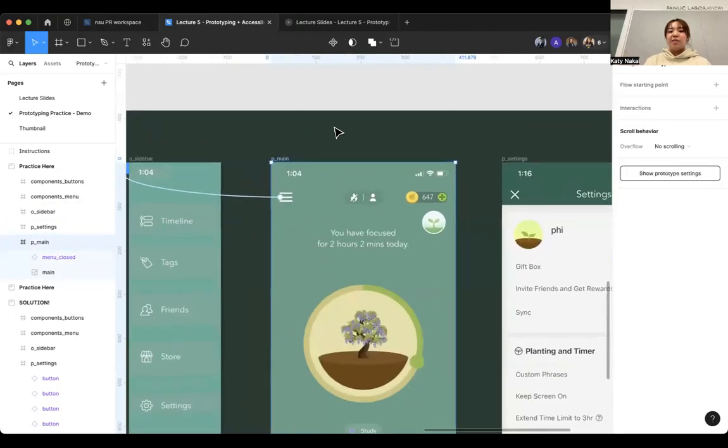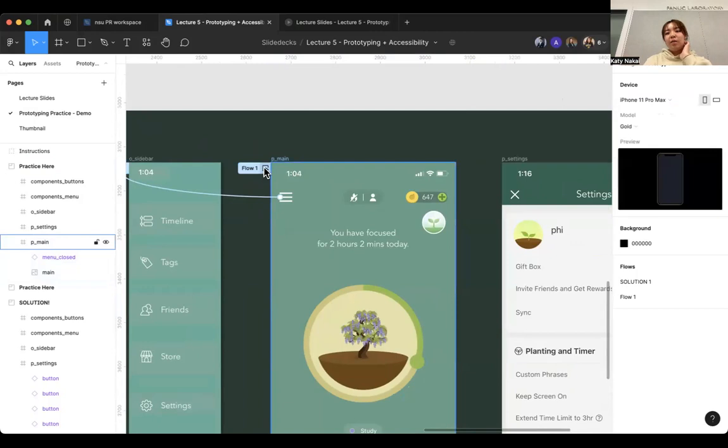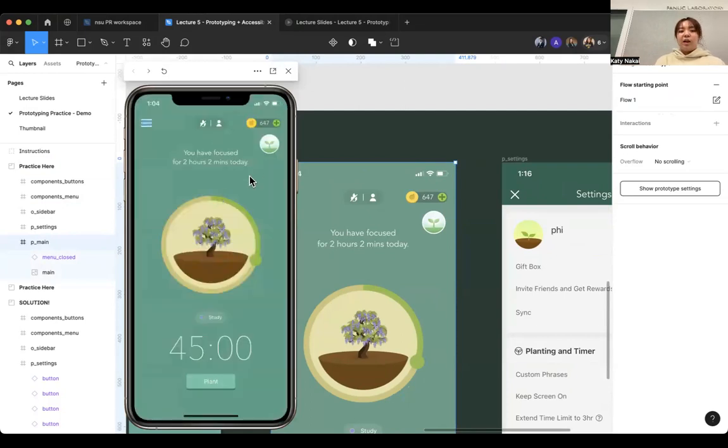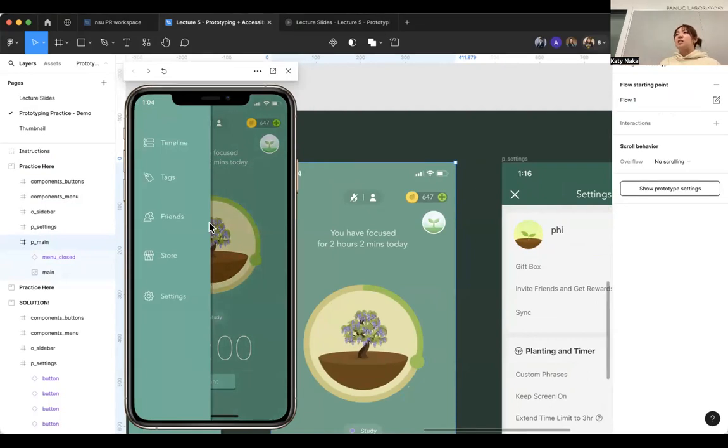Also, we have to make a flow starting point now. So click on your mainframe, the whole frame selected, and then click flow starting point on the right, and then you will have your flow created. And then once you have your flow starting point, you can click this preview button on your mainframe. It looks like a square with a triangle, and then it'll pop up a nice iPhone. And then you should see your main frame, which is our starting frame. And then if you click on the button we just prototyped, you'll see the menu pop up to the right, just like how we connected it. How's everyone feeling on that?